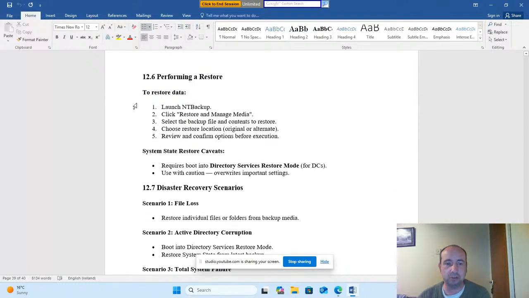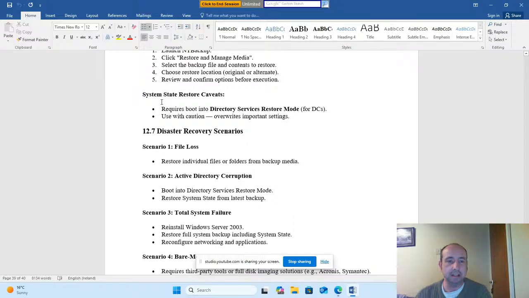12.6 Performing a restore. Restore data. 1. Launch NT Backup. 2. Click Restore and Manage Media. 3. Select the backup file and contents to restore. 4. Choose restore location, original or alternate. 5. Review and confirm options before execution. System state restore caveats: require booting into Directory Services Restore Mode for domain controllers. Use with caution, as it overrides important settings.